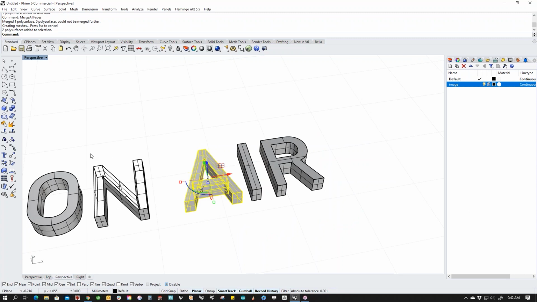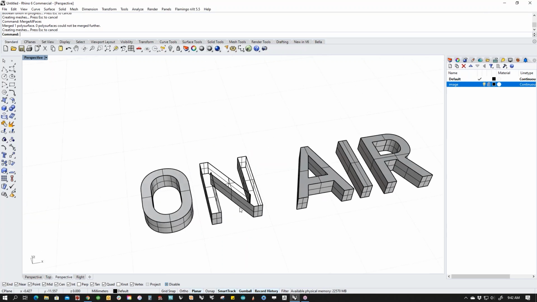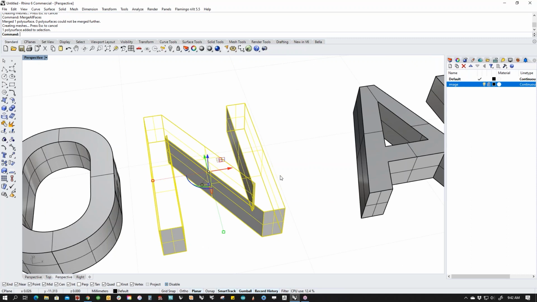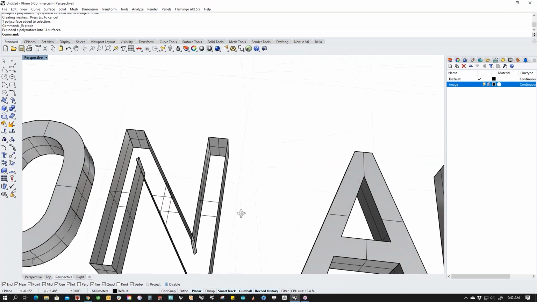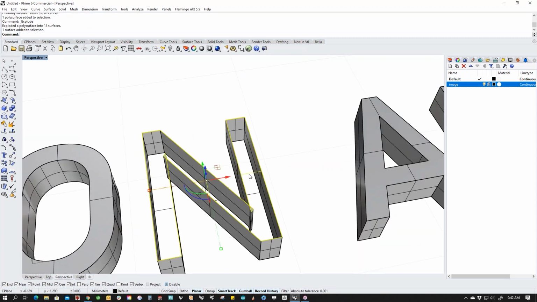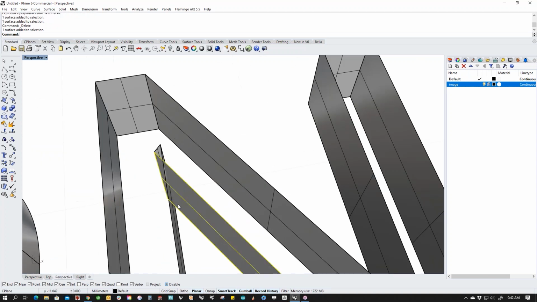I'm going to do the same thing here, Boolean, and then merge all faces. That cleaned that up. This one's fine. This one's a mess. So let's explode it. And you can see that this is a mess. So let's get rid of this.